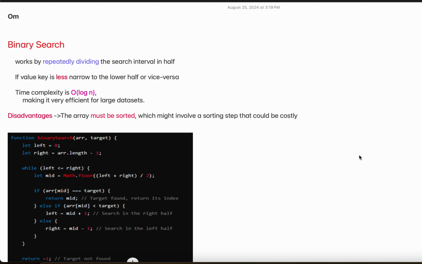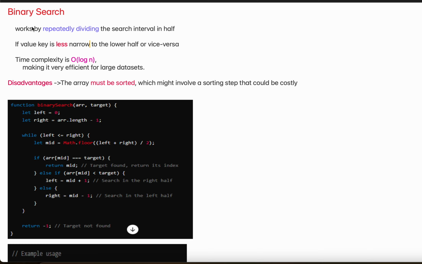Today we'll see a few sorting and searching algorithms. One of them is binary search. It works by repeatedly dividing the search interval in half.